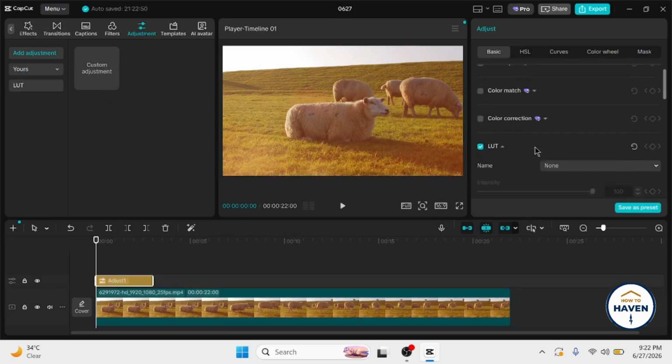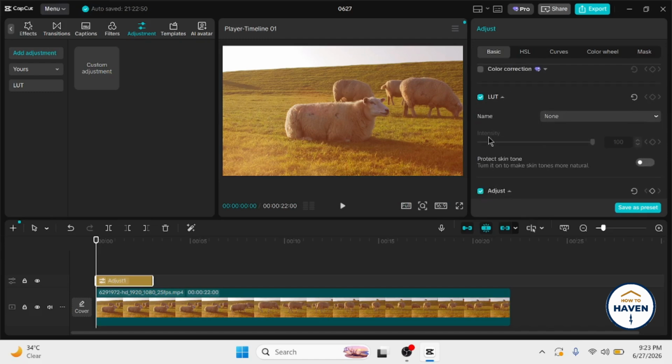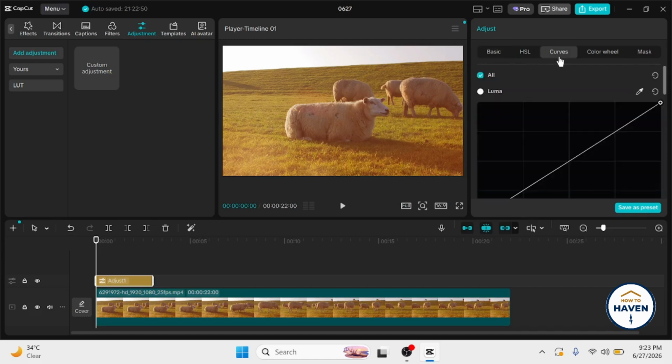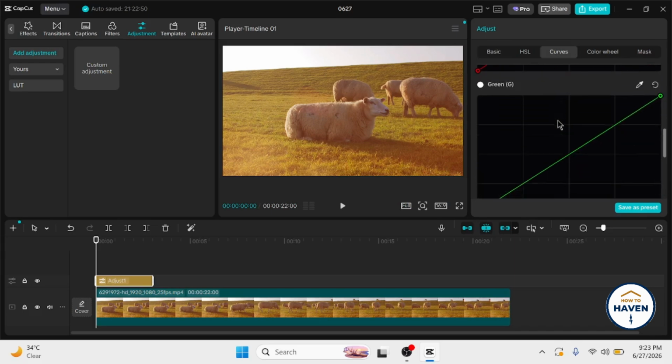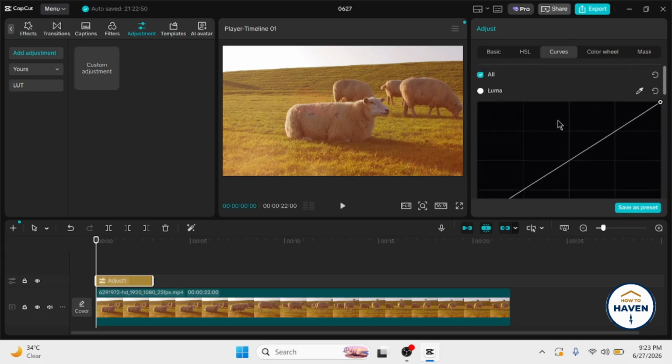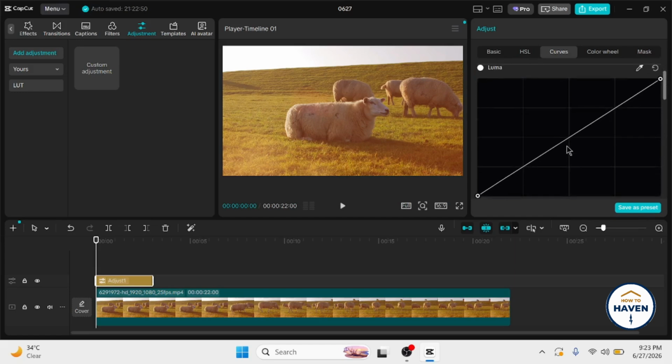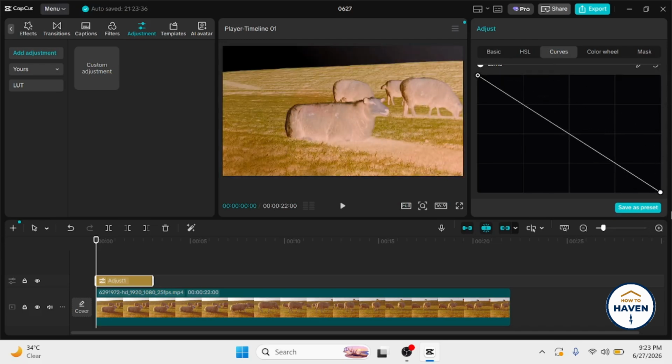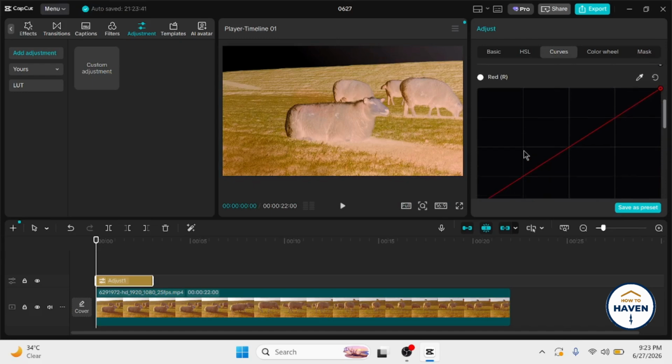Next, you'll be able to see a couple of options over here at the right hand side. So you're going to click on curves and you'll be able to see some graphs. So you're going to head over and just change the direction of all of the graphs. Just do what I'm doing. You're going to take this point and drag it to the top and take this point and drag it to the bottom, just like this. And then carry on doing so for each one of the graphs.